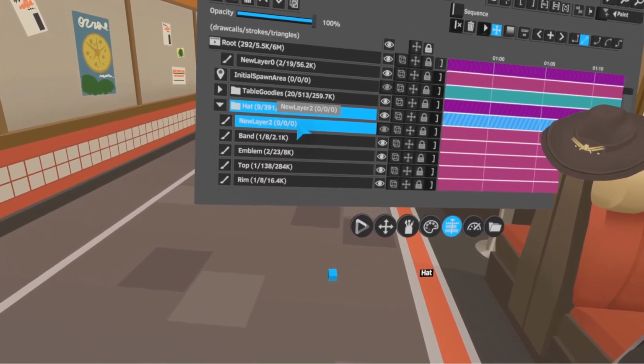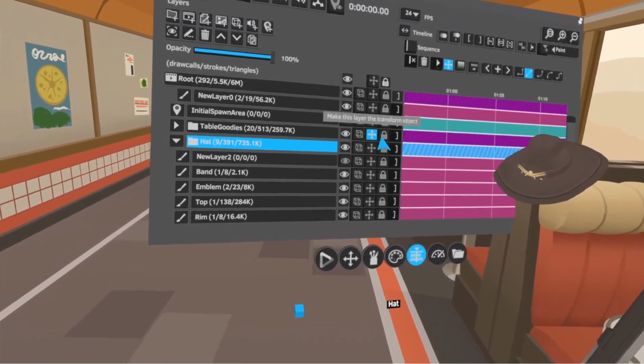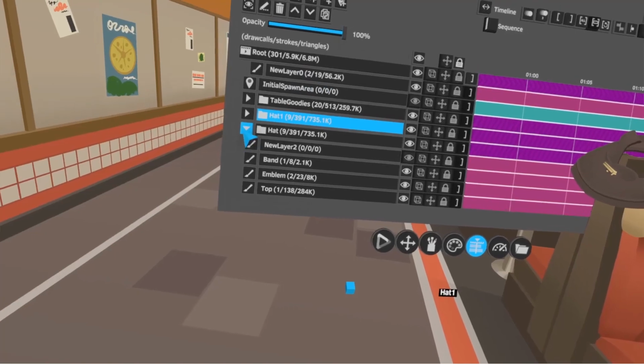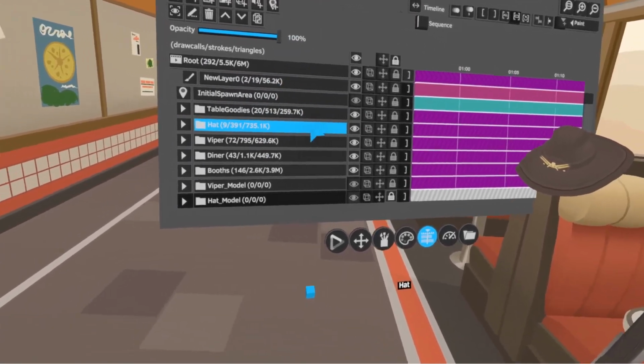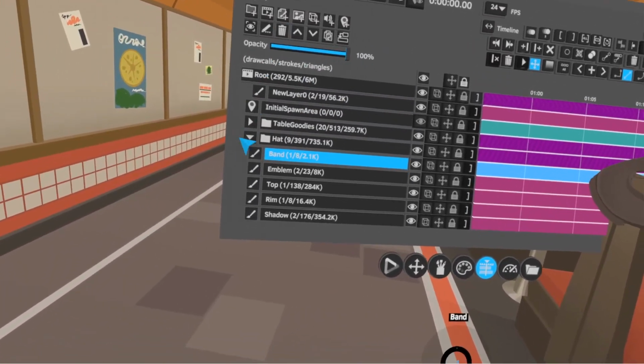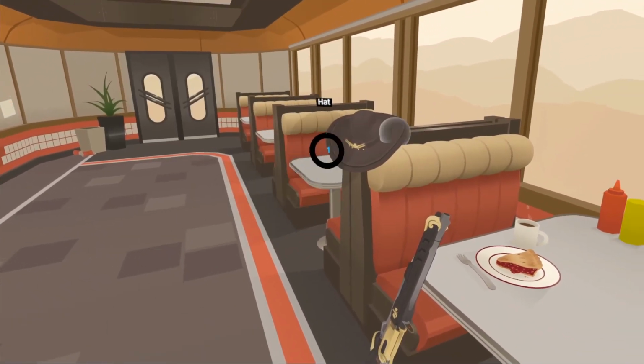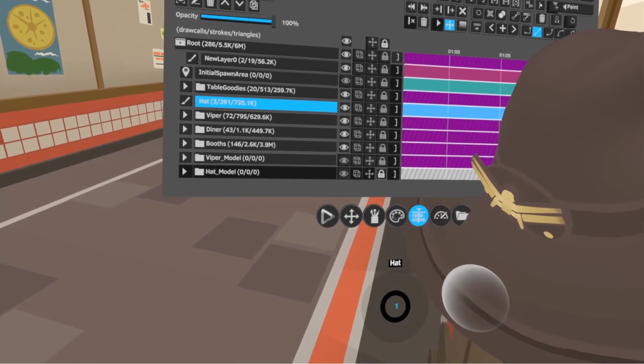Oh wait, I gotta lock everything. You know what? Forget this, we're gonna merge it. Wait, why is it? No, I duplicated it. What am I doing? Merge. Thank you. What did that bring us to?